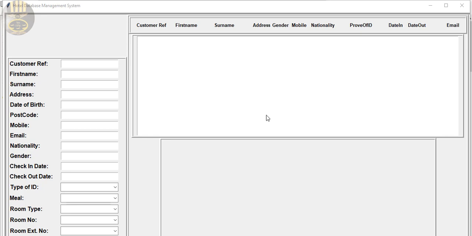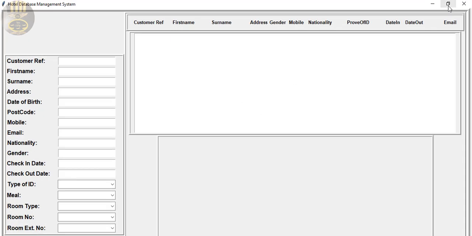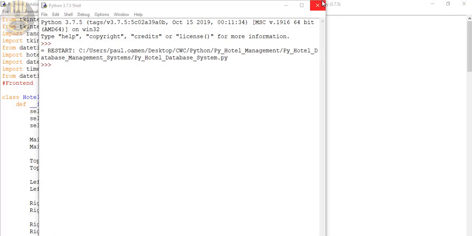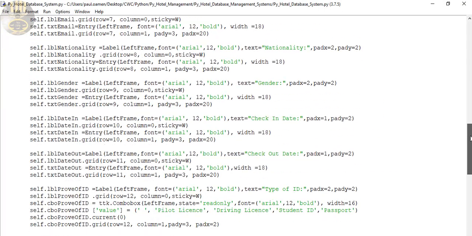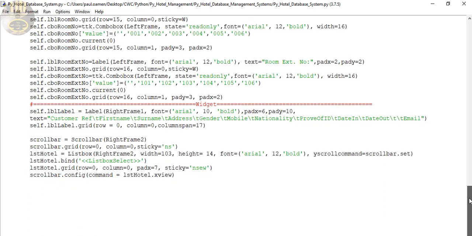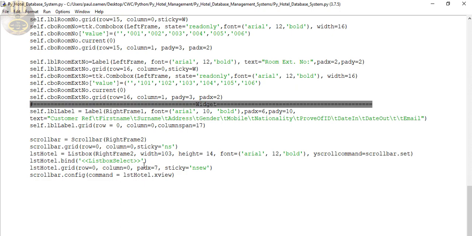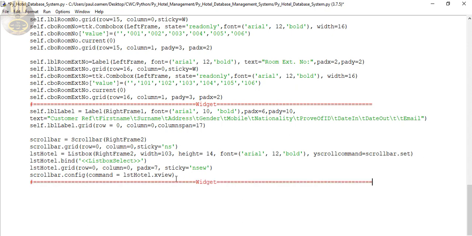And welcome back to the second part of this hotel database management system. We'll close that. So let's come down here. We need to add the following. So first of all, let me just create a divider here, or kind of like a comment.